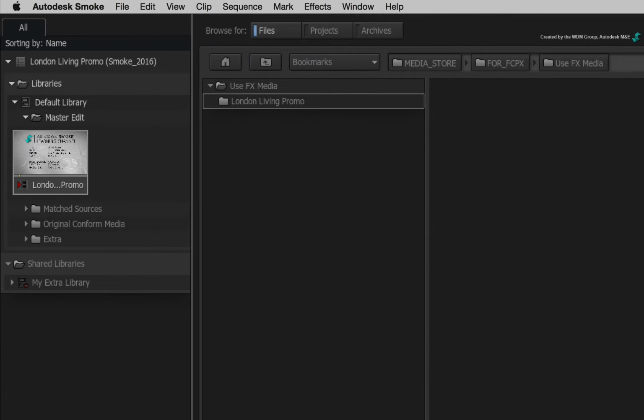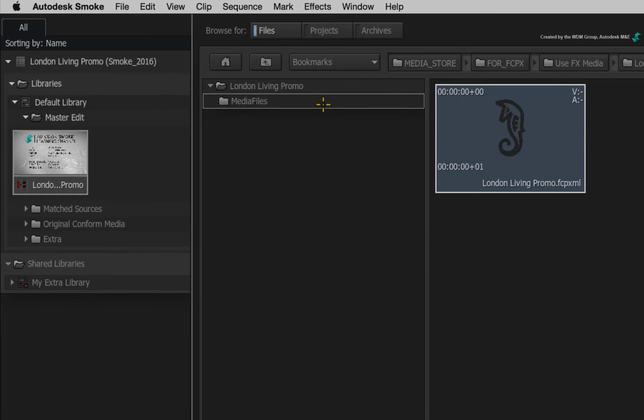So in the destination folder, a new folder has been created based on the sequence clip name. When you enter into that folder, you will find the XML as well as another folder containing all the new media files for the conform. Now let's jump into Final Cut Pro X and see how it conforms as a project.